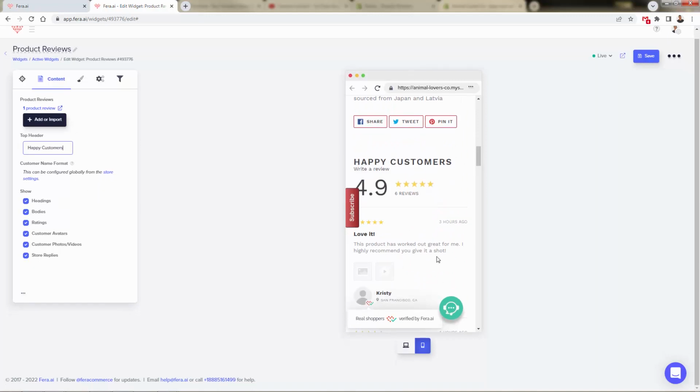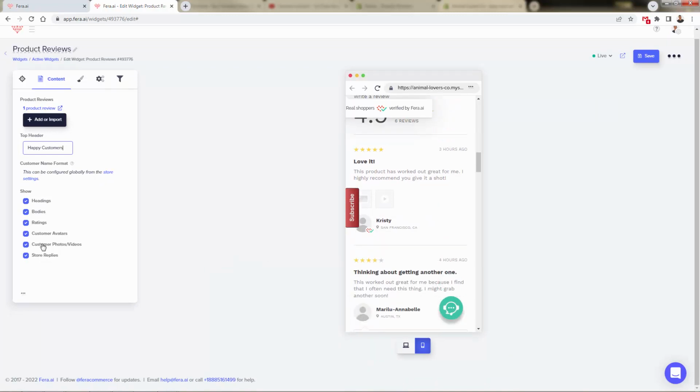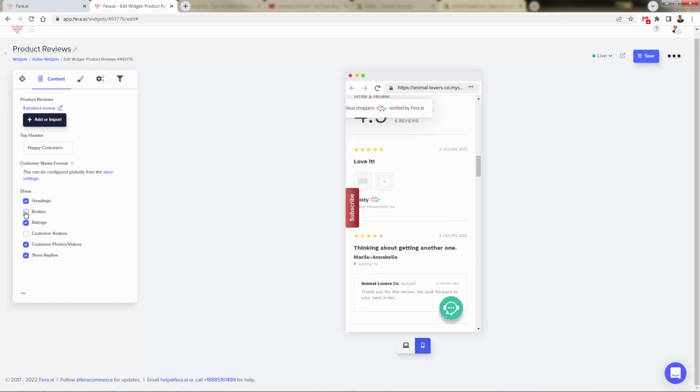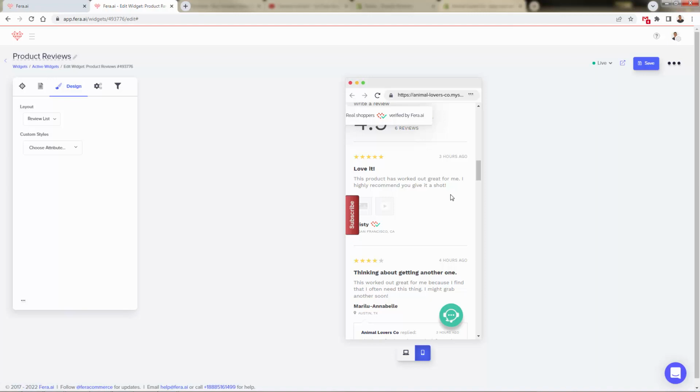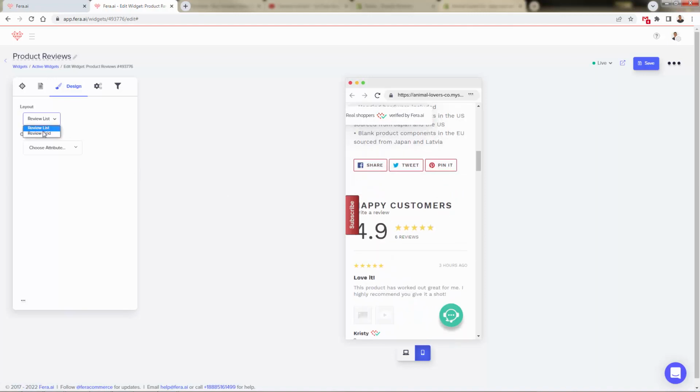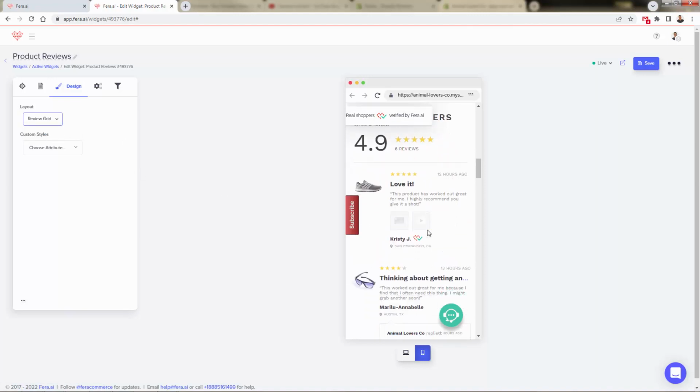Okay, we have all the different formats in terms of what we're going to show. Store replies, headings, bodies, ratings, avatars. Let's say you don't want to show the avatars, simply turn that off. You see the avatars go away. If you don't want to show the customer photos, you could turn that off. Of course, you're going to definitely want to show those, but just to show you have full control over here, turn the headings off, turn the body off, keep everything on. Your choice here. You have the full graphic control. We have our different setups here, review list or review grid. Really kind of depends on your look and feel.